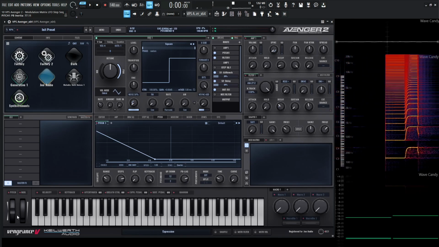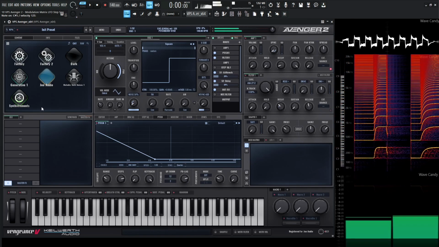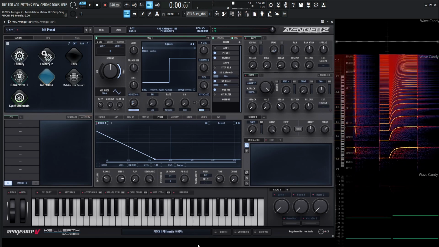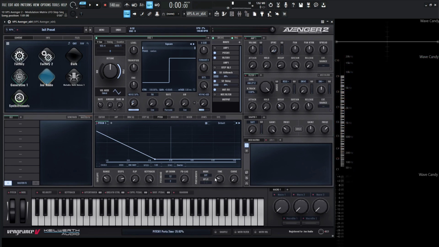Add a little bit more here. A little exaggerated, but hopefully you understand what that does. This section over here is where we're going to add portamento or glide in our patches. Now, this is where notes glide their pitches into each other, and we have a few different options.